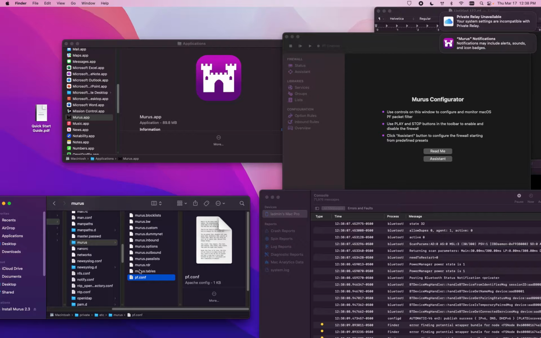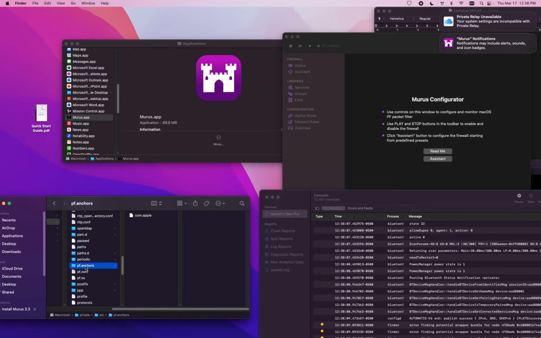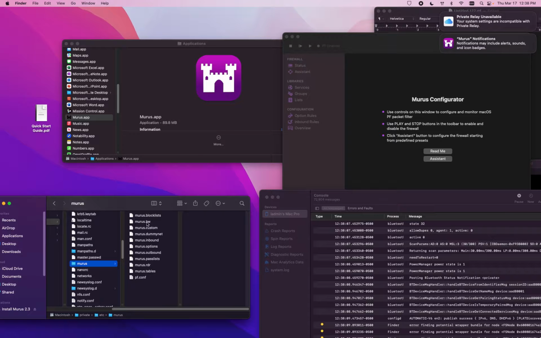Anyways, all right. So if you notice too, where it's Murus now, you see pf.conf, and so Murus is taking the equivalent of /etc. Like basically all these files here, pf.conf, pf.anchors, blah blah blah. Murus is basically just creating a folder and then doing the same thing on its own. So pretty cool.